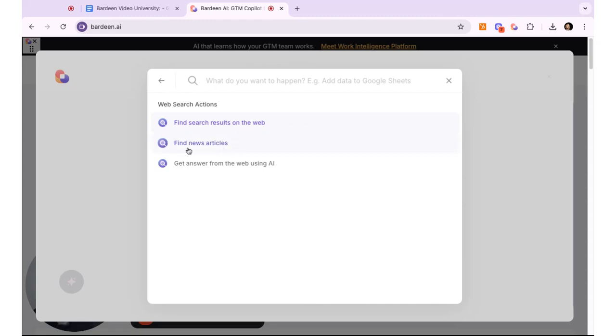Your next one is pretty straightforward. This is just simply finding news articles. It's a search based off of what you want, specifically for news articles. And your third one here is getting answers from the web using AI. This is very similar to your first one. However, this is using AI as well with it. So this is actually the one that I think I use the most. It's probably the one that you'll find the most useful as well. But really, all three of these have a really good time and place depending on what you need.